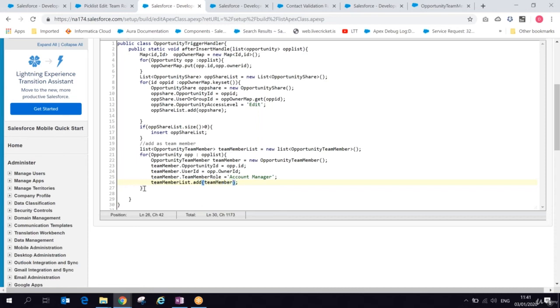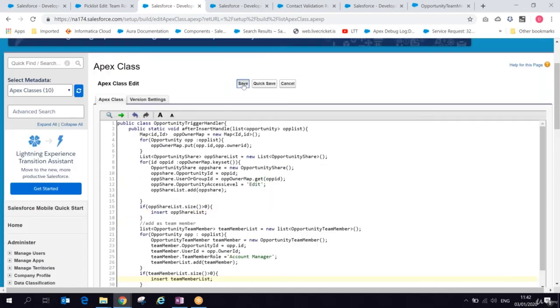Okay, then if some record came, I'll go and insert it. So if my team member list size is greater than 0, or you can check is empty, then simply I'll do my insert team member list. Okay, this is a very basic example. So now let's go and save it.